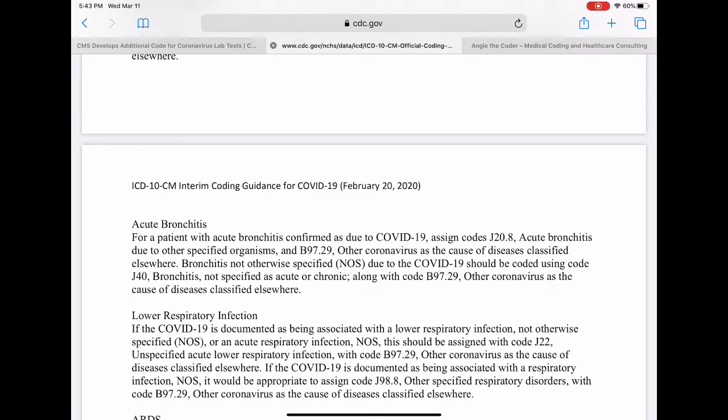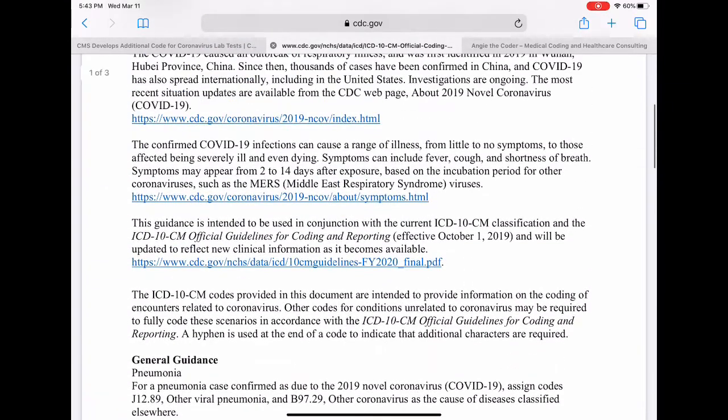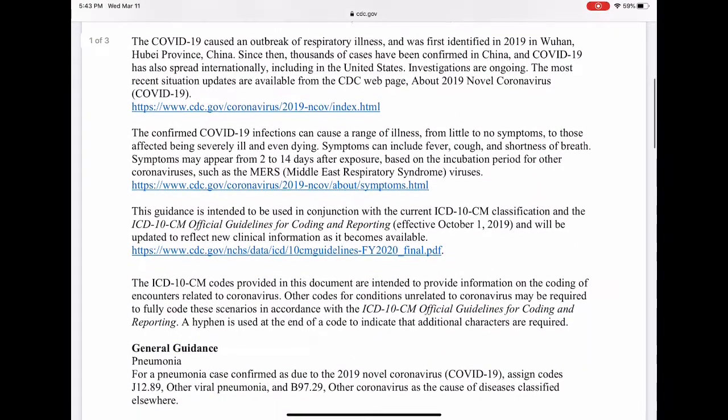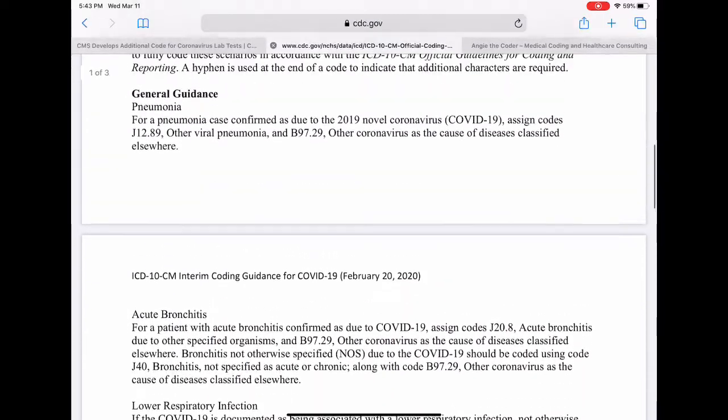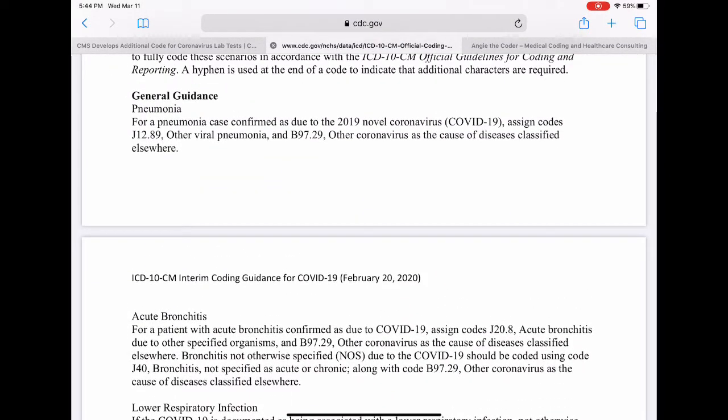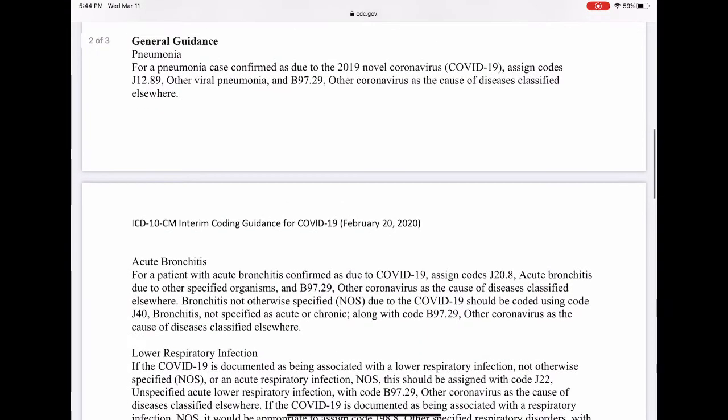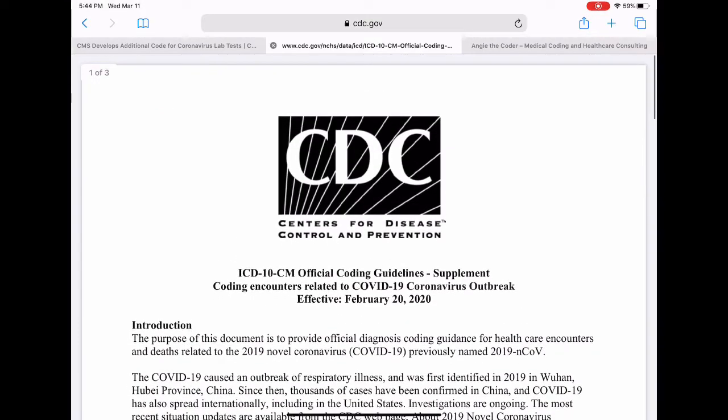Now, I've taken this information and put it in a really quick and dirty cheat sheet that I'm going to share with you in a minute, and that is going to be available to you free on my website. All you have to do is go to my downloads and download it for free, and I'll show you where you can do that. But basically, this article goes through what the guidance is. Like if the patient has pneumonia and the provider has confirmed that it is due to the 2019 coronavirus, then these are the codes you use. Like I said, this is out on the CDC's website. I'm going to put the exact link in the description below.